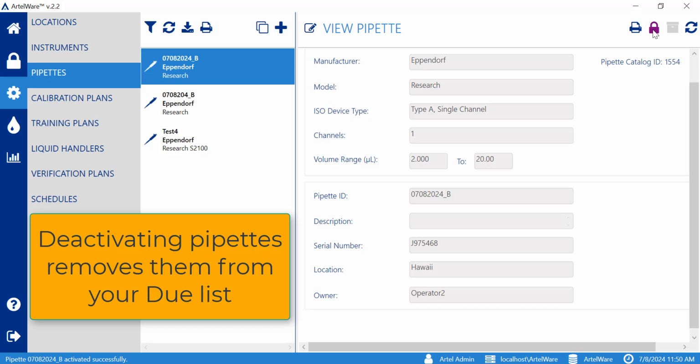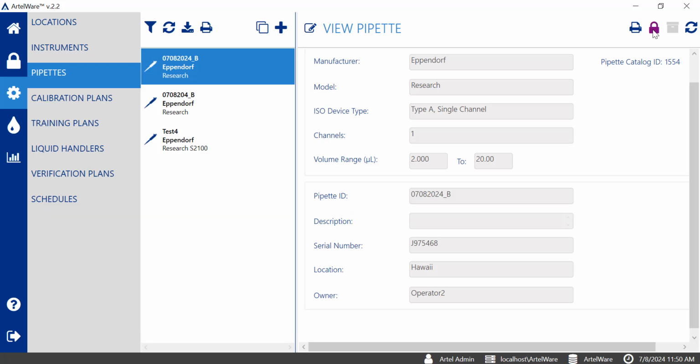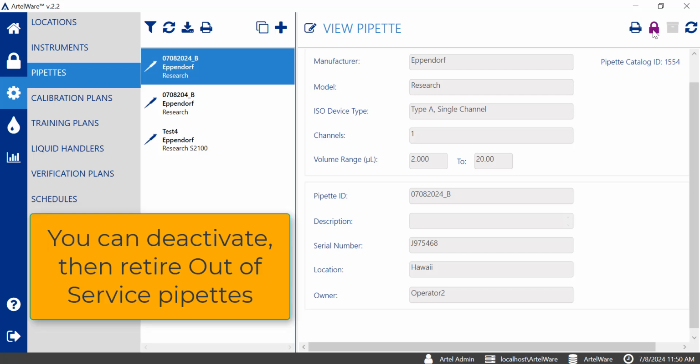Now, the reason why deactivation is important is because you don't want that pipette to show up as being due because it's out at the service center. When it comes back, of course, it will be due again. But while it's at the service center, maybe you don't want to have it show as due. But let's say the service center returned that pipette to you and they said it's too old to repair. You need to purchase a new one. In that particular case, you can deactivate and then subsequently retire a pipette.